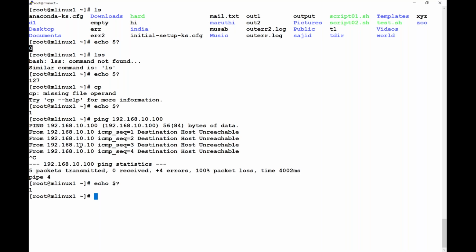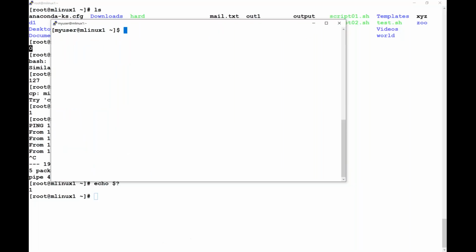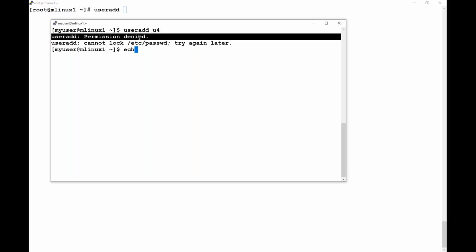Or suppose I'm trying to run a command as a normal user. For example, I would like to say useradd u4. See, I'm a normal user. I cannot run such a command. So sorry. useradd u4: Permission denied. If you see this, now if I say echo $?, I'm getting 1. You're not allowed to run such commands. Permission is denied for you.